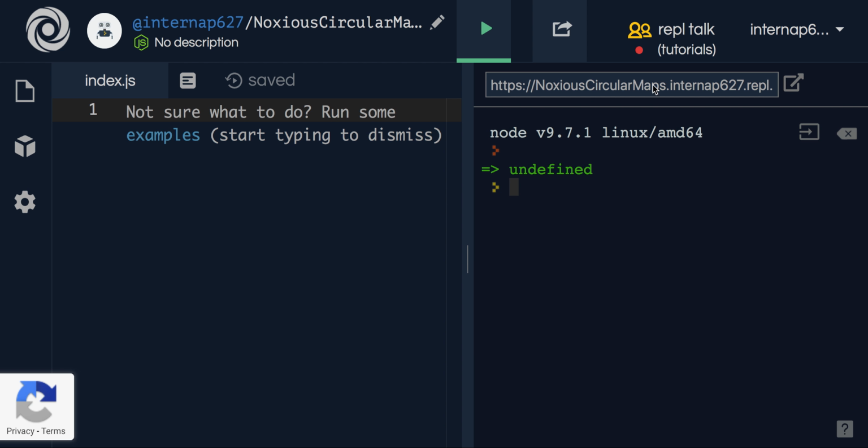Here's a link so that you can share what you did. Your account details on this side, and there was another share button here which would generate other links as well.